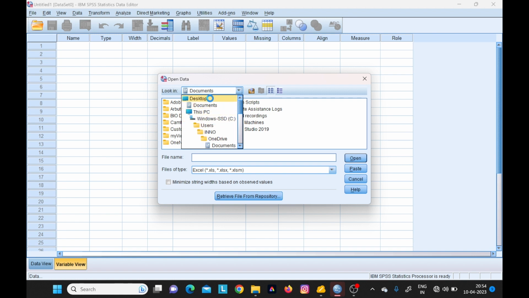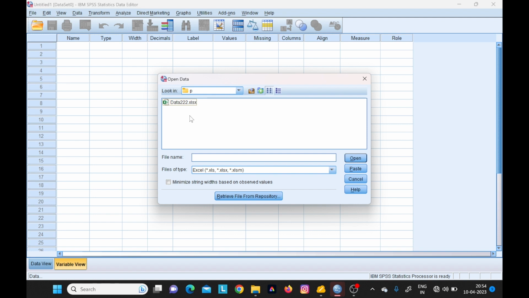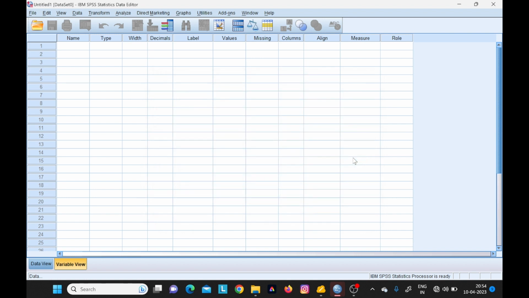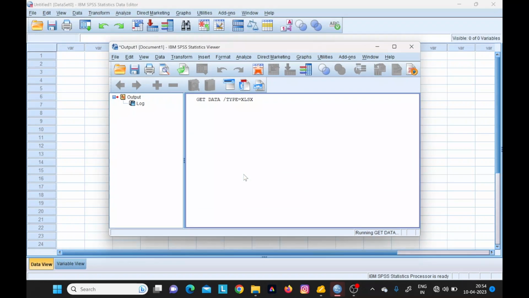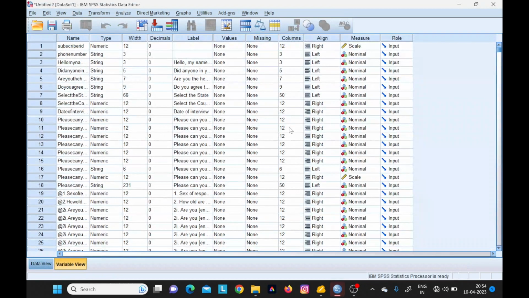I go to my desktop. This is where I stored it, in the folder P, and I open it. Then you can see my data is already here. By clicking on this, the file name will automatically be brought in here. Then you click open. Alright, after that you can click OK. Now you see our data has been imported already, and this is the data that we will be using for the rest of the projects that will be coming ahead of us.